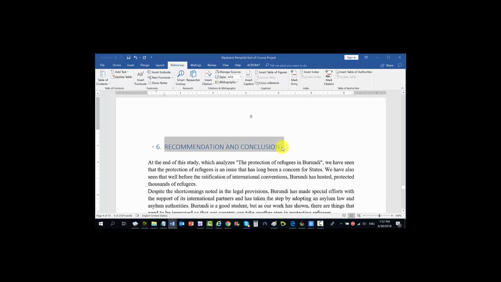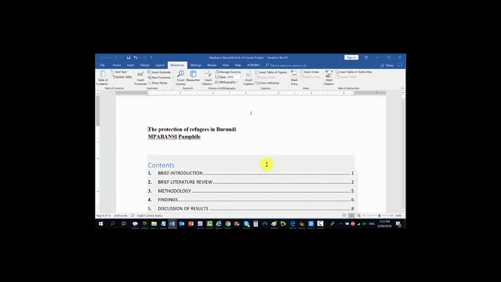So you see, if you don't want this shortcut, all you do is type it yourself. Recommendation and conclusion. So that's it. So we're going up again. What are we to do? Let's actually make this one center, and this one, put this one capital P. Refugees in Burundi. Yeah, that's it.